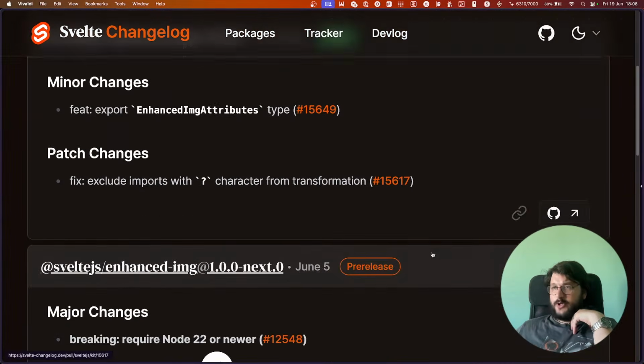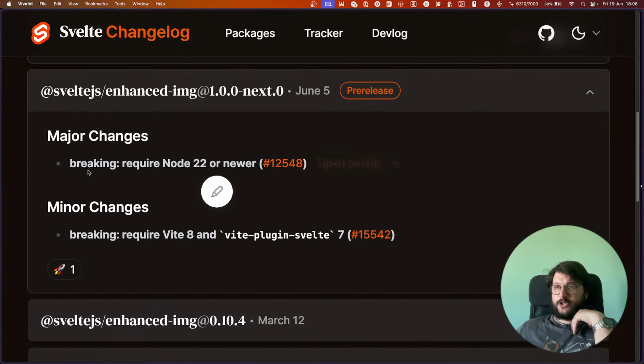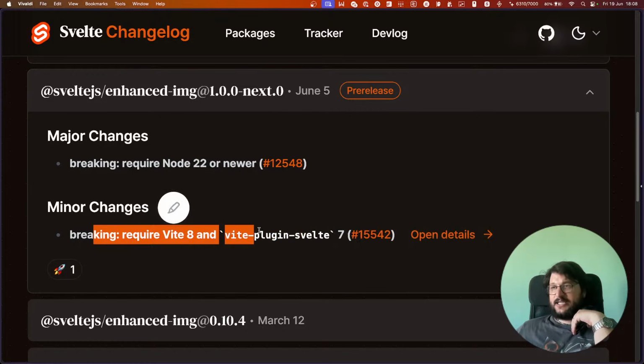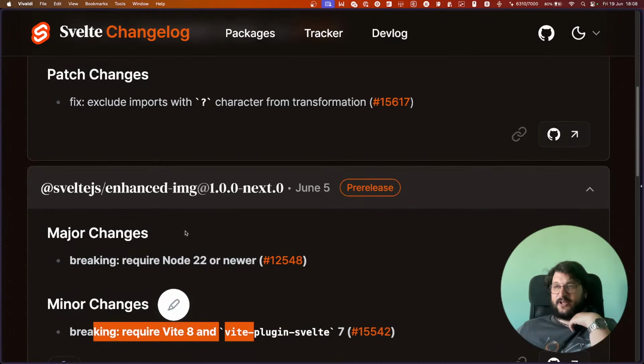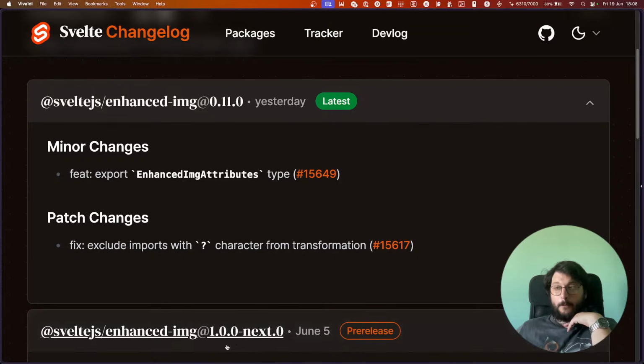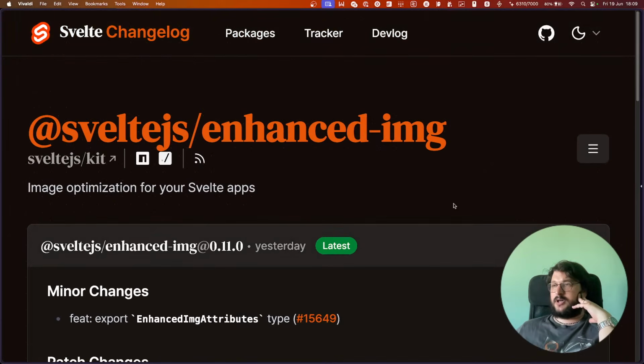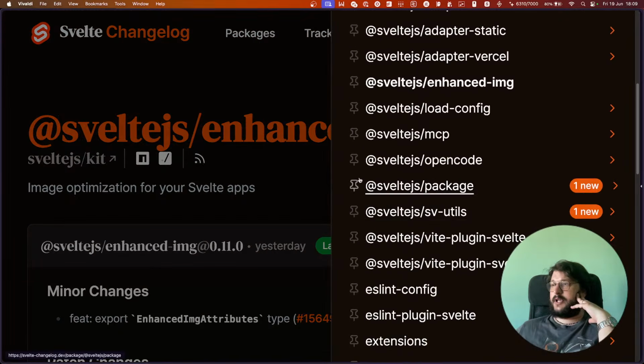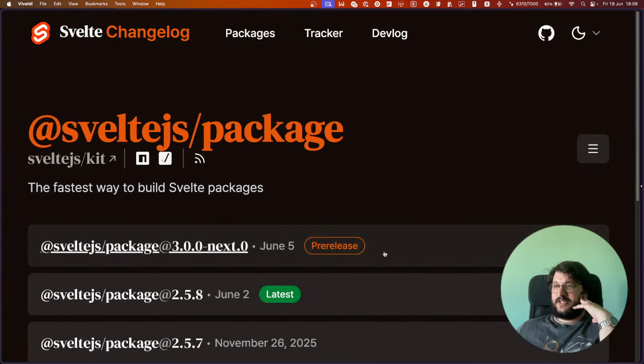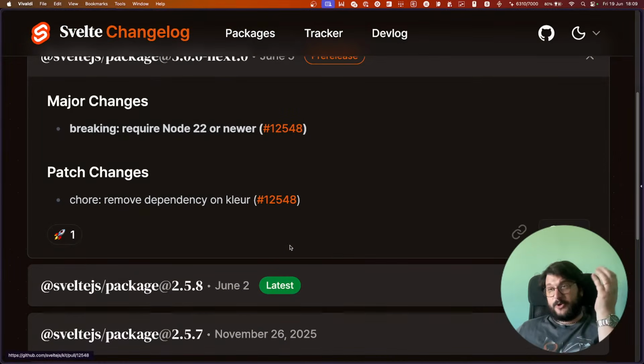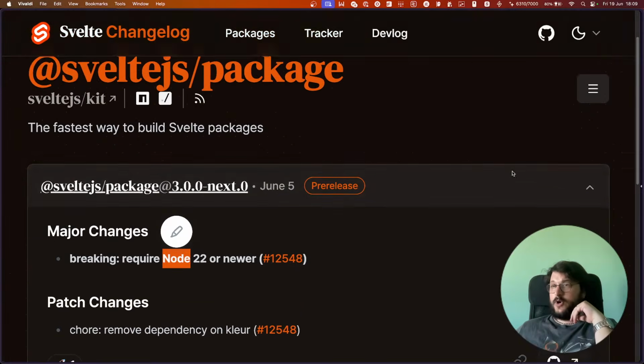There are also 2 new releases of enhanced image which require Node 22 or newer, require Vite 8 and Vite plugin Svelte 7. And this, by the way, is also the 1.0 pre-release. So we are getting close to a stable release of enhanced image. Exclude imports with question mark from the transformation. We have a new release of SvelteKit package, which is a pre-release and requires Node 22 or newer.